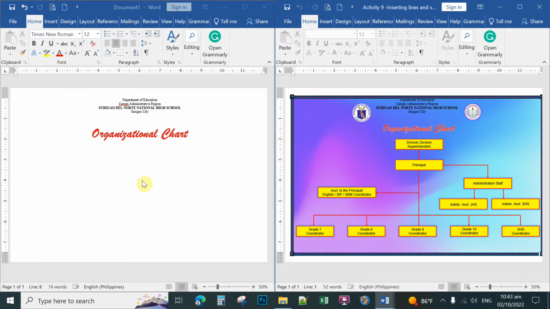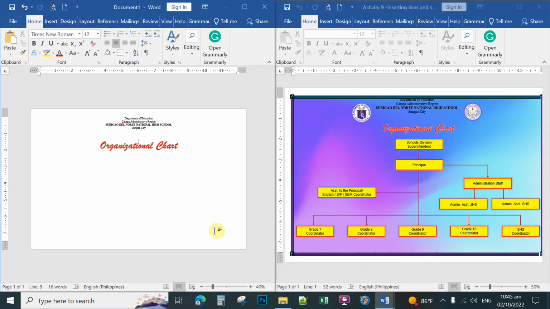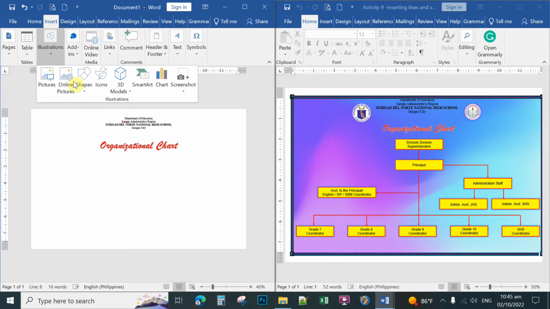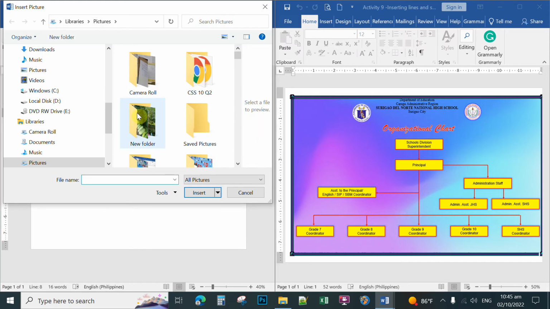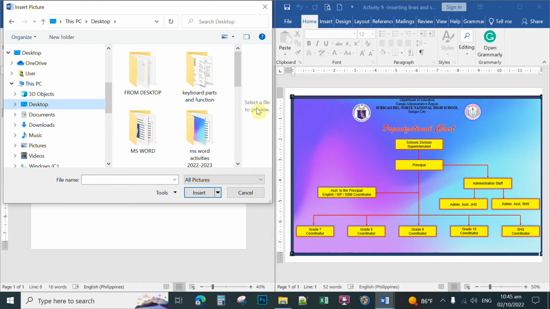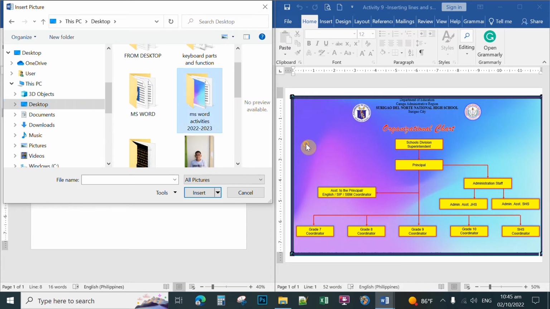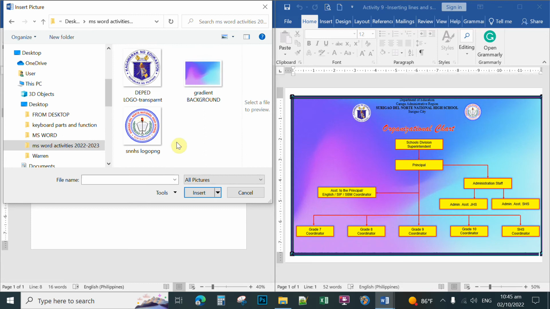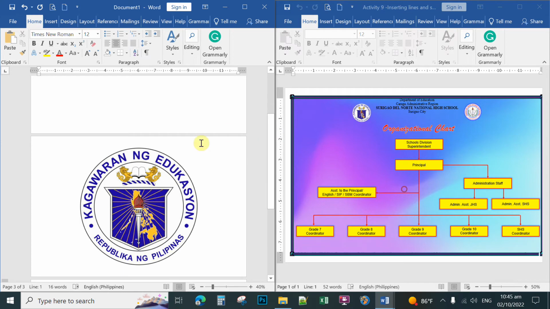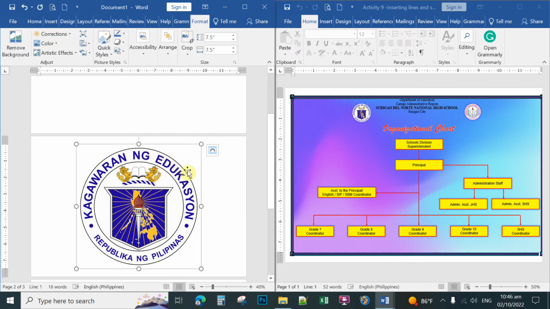First, we're going to insert our logo. To insert the logo, go to Insert, and here in Illustrations, select Picture. Click Picture and browse for the logo where you saved it. For instance, I have saved the logos on the desktop, in this folder, Microsoft Word activities. I have here the two logos, so you can highlight these two, select them, and click Insert. Now you have the two logos. To reposition this one, click the logo first, and then select Layout Options.